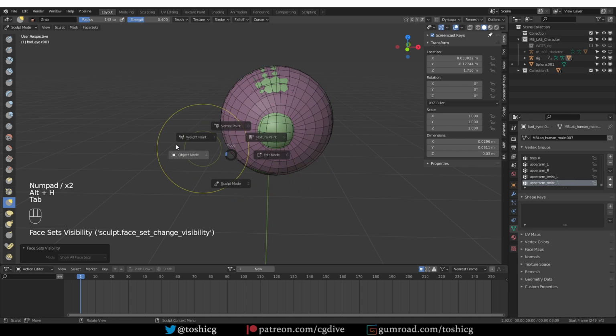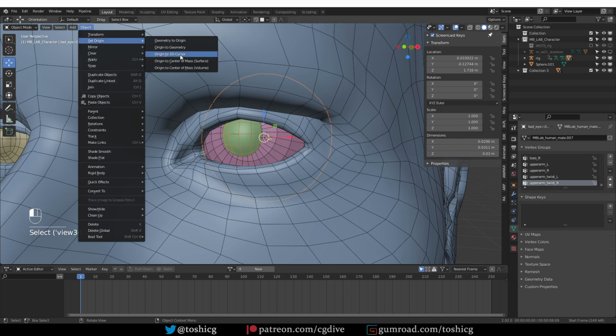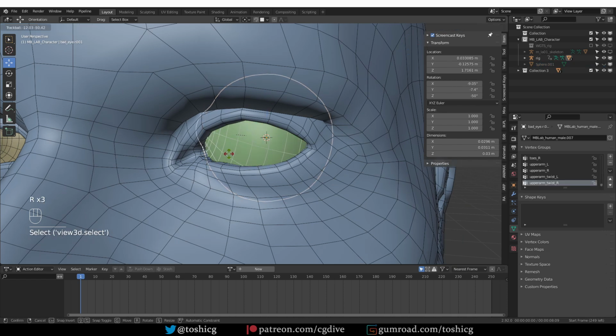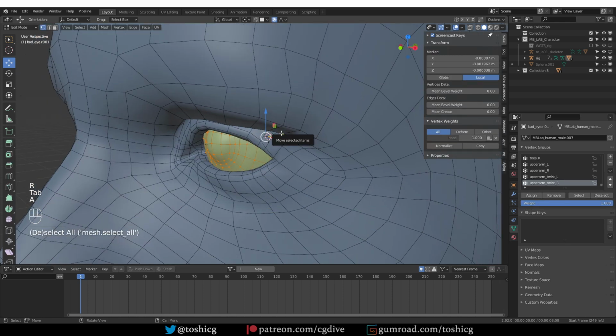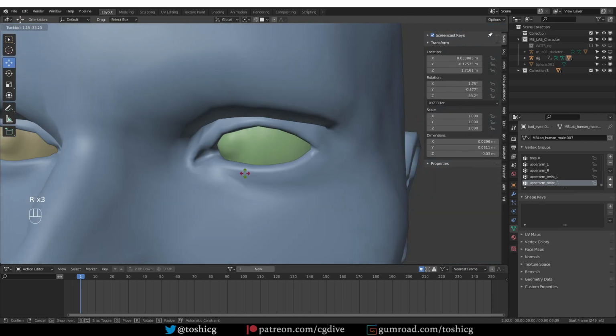So now I'm going to unhide everything. And to test things, I'm going to move the pivot point of the eye to the 3D cursor, which is also the pivot point of the sphere. Object, set origin, origin to 3D cursor. And now I'm going to rotate the eye to test if there is any intersection. And I can see a little bit of intersection in this position. So maybe I'll go to edit mode, select everything, and move the eye just slightly backwards on the y-axis. And it is looking fairly good.